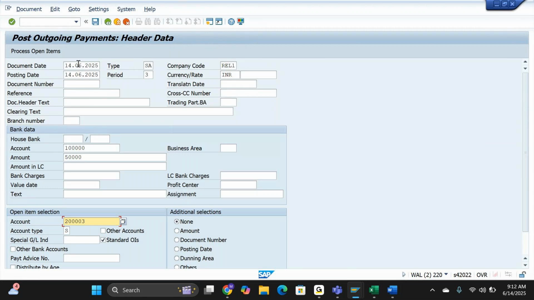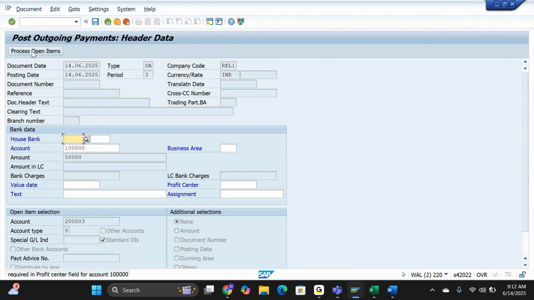So first you have to give the date on which you want to clear, the posting date, document type, company code, INR, and account. This is the GL account, the account through which you are going to clear that outstanding, cash or bank. I am taking the cash account. How much amount you are going to clear, you have to give manually, because the outstanding amount is 1 lakh, but out of that 1 lakh you are clearing 50,000. Then select process open item.